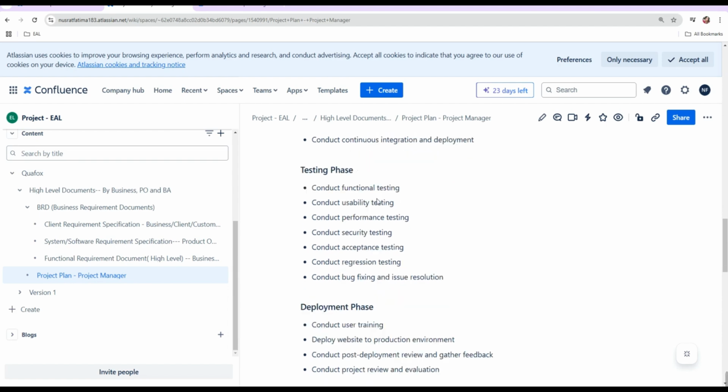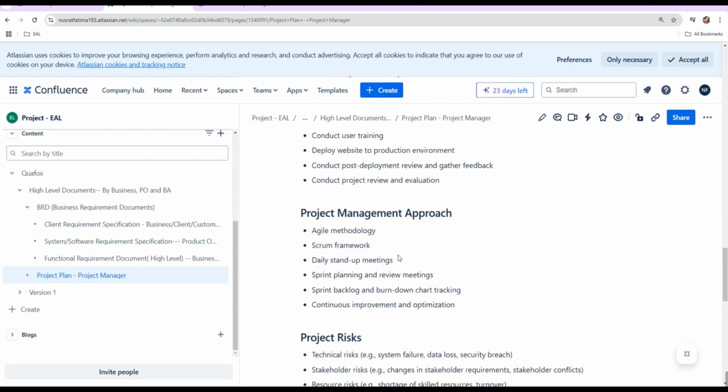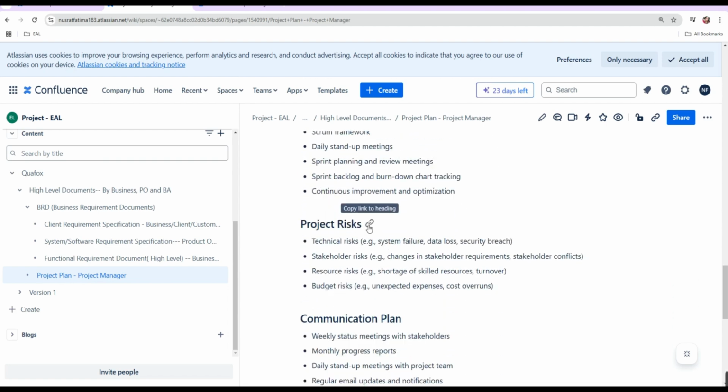And then we have deployment, and then we have project management approach and project risk. Okay, technical risk, this part is really important. It says project risk, I mean technical risk: system failure, data loss, and security breach. System failure means that for some technical issues your website is not working and you have lost a lot of your data, which will be a huge loss for your company.